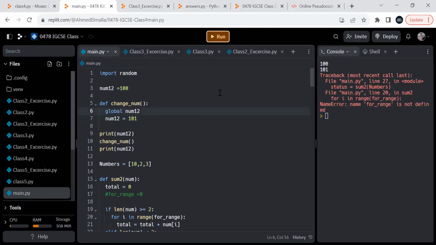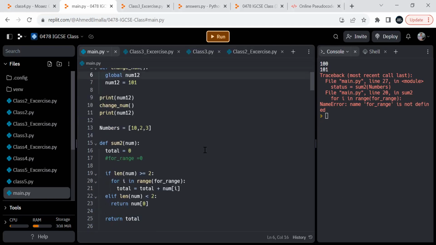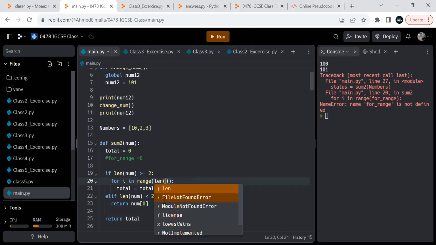Okay, something he doesn't accept. The for loop, maybe we created trouble with something. Where is line 20? He's using for range. Yeah. Let me see. Change num.